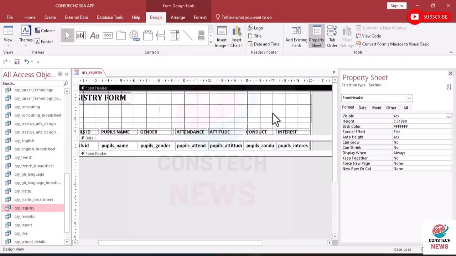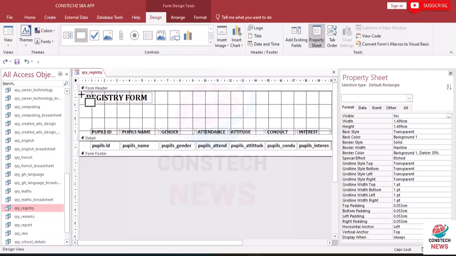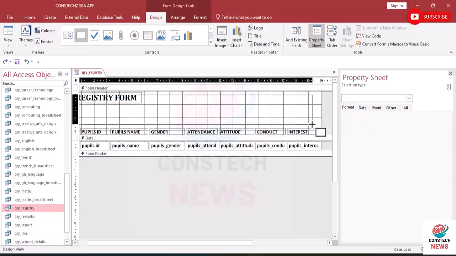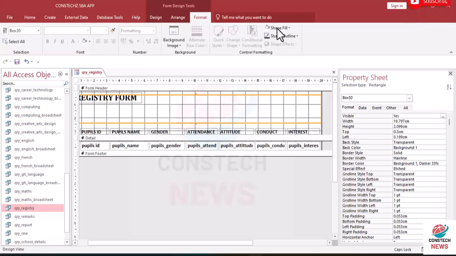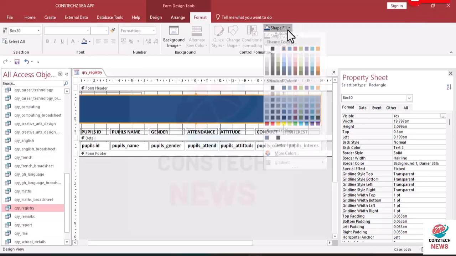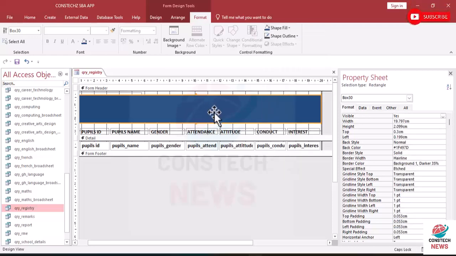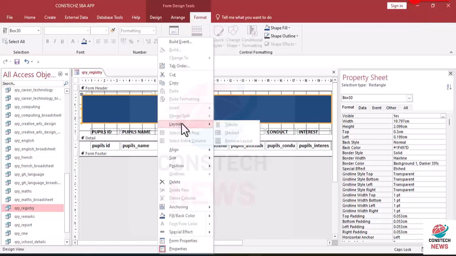Now click on a rectangle. Let me undo and see. Let me go and take the rectangle again. So I'll draw the rectangle to here. I'll be on the rectangle and go to format and go to shape fill, and I'll choose my favorite color, that blue. That's my favorite color. And then I'll right click and I'll go to position, send to back.